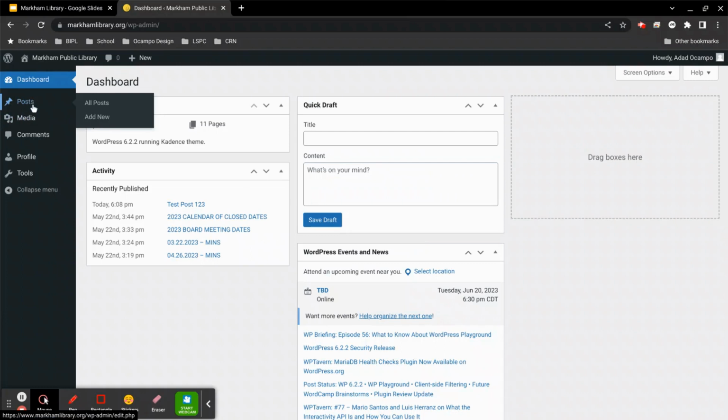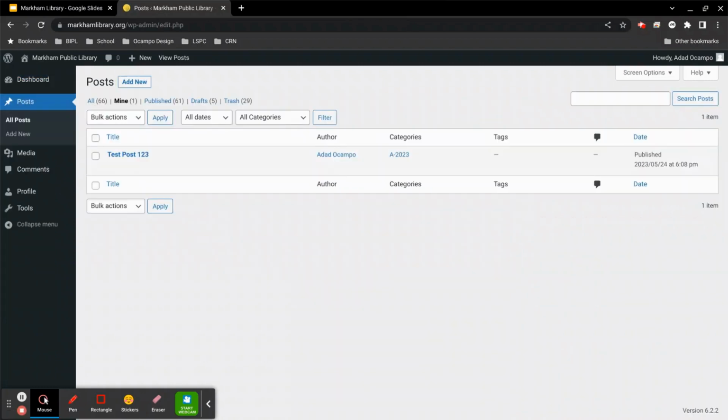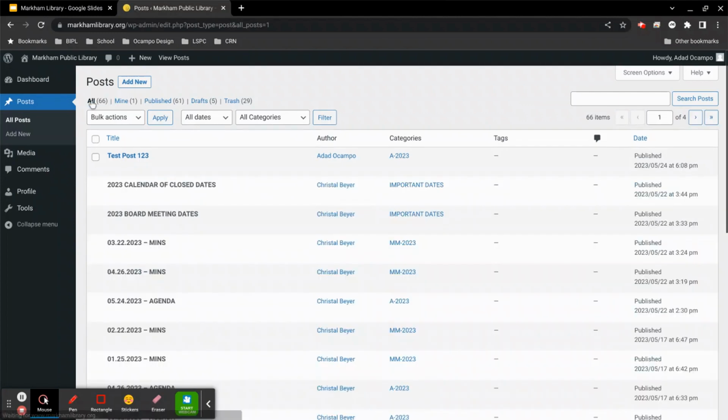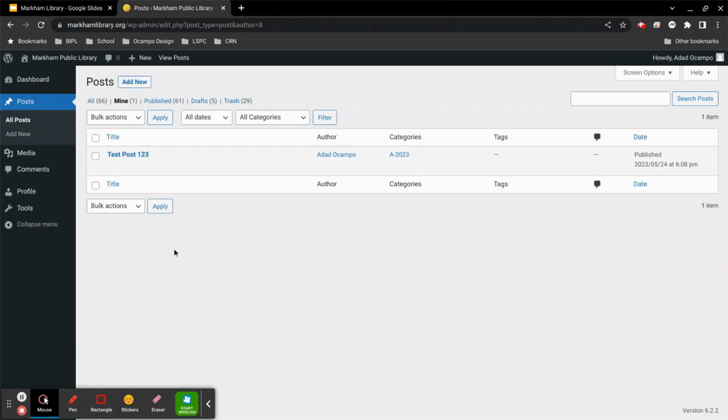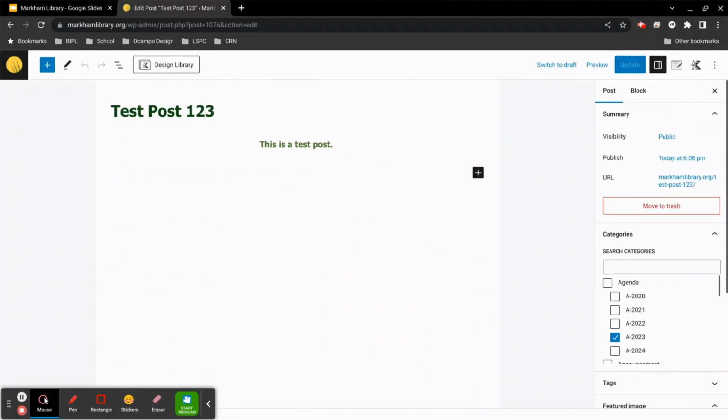Under the posts, what I'm going to do is I'm going to edit a post that I have created. So you can see all of the posts in the top menu here, but mine, the ones that I can edit and I have created, are here. And so basically what I'm going to do is I'm going to edit the post that I had created before.